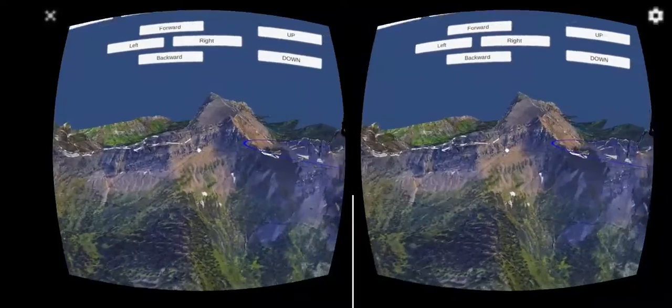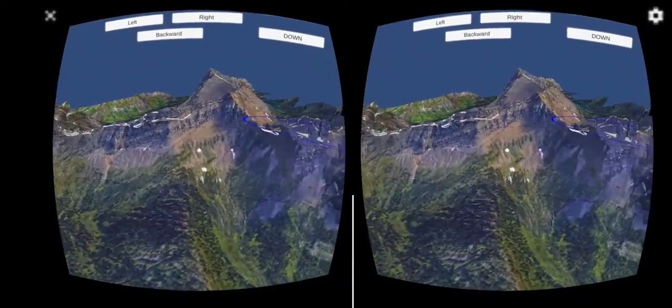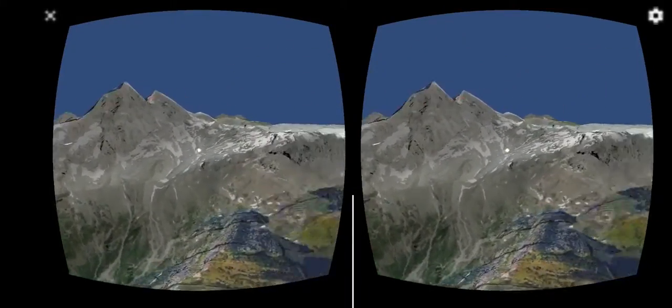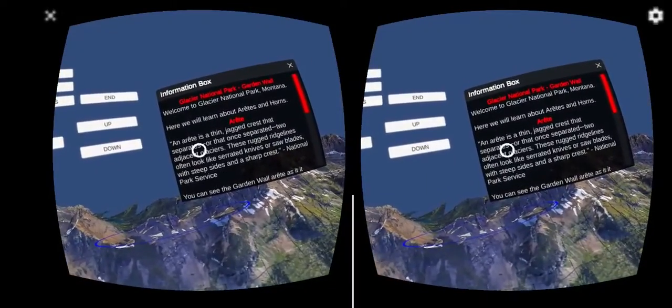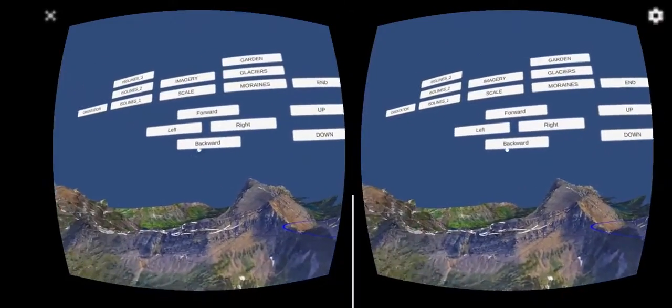And finally, we have the Garden Wall in Glacier National Park. However, behind it is the Matterhorn from the previous example. Here showcasing different types of glacial landforms yet again, arêtes in particular.